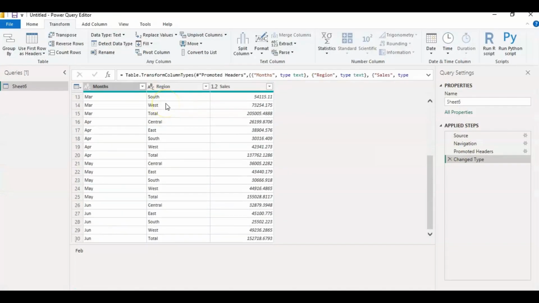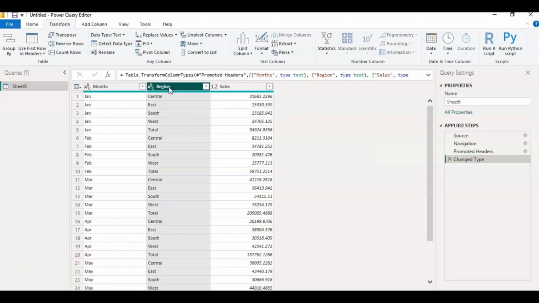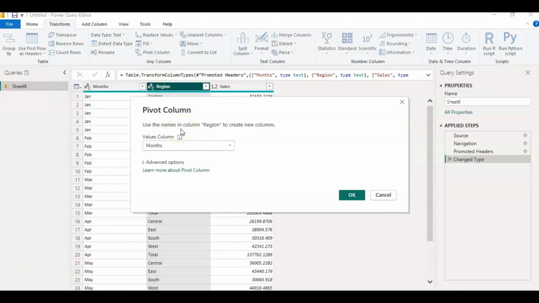And this is our data. First, we have to select the column that we want to segregate into different columns. Here, we want to divide this region column. So let's select this column, then go to Pivot Column. A dialog box will appear, Pivot Column. Use the names in column Region to create new columns.